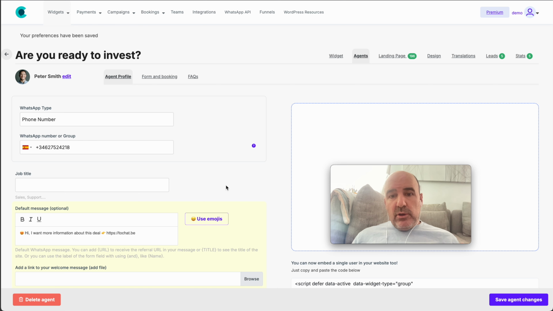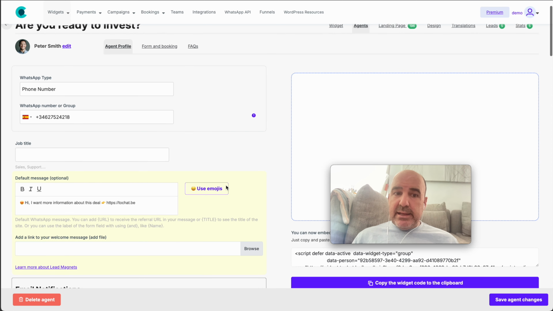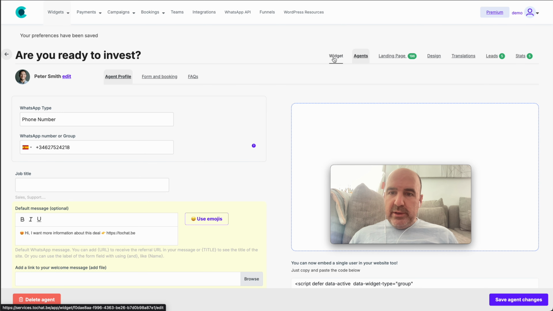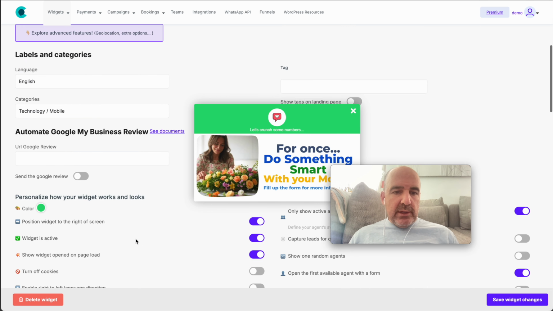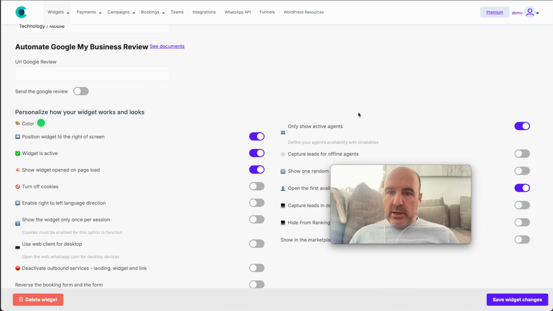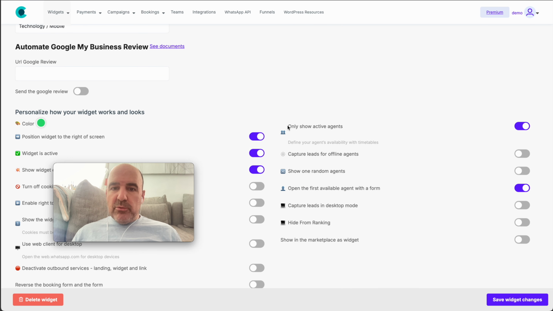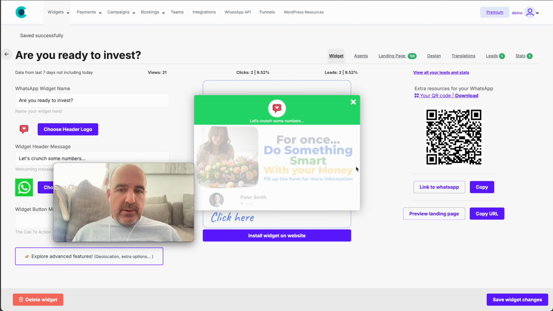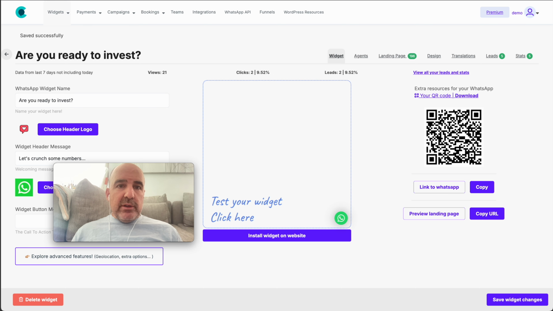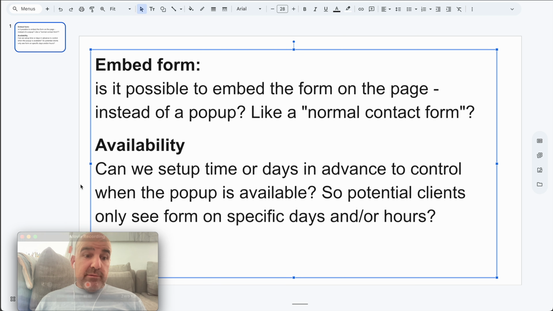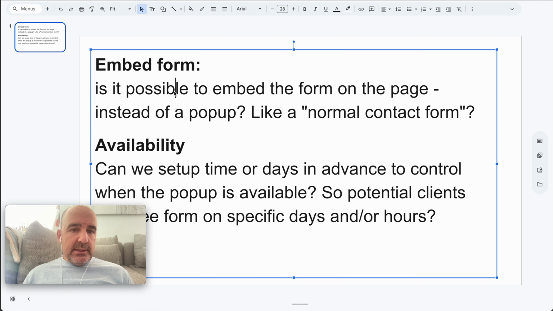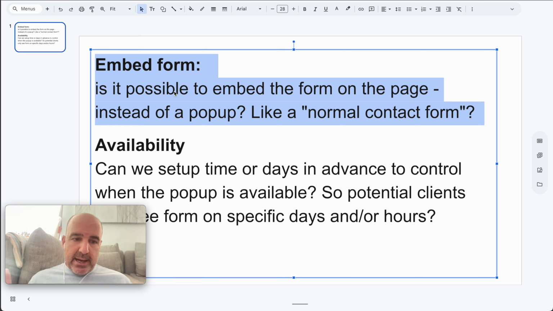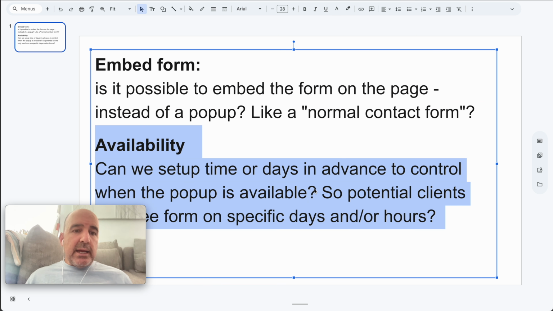That is going to affect how this agent is displayed. As we mentioned, we go to widget, we go to the options, and we check this option if we want, or we can keep it as it is, offline, and it's here. Those are the options for you to manage. First, create a widget that becomes a form, like a normal contact form, like this user mentioned. And second, when this form is available.